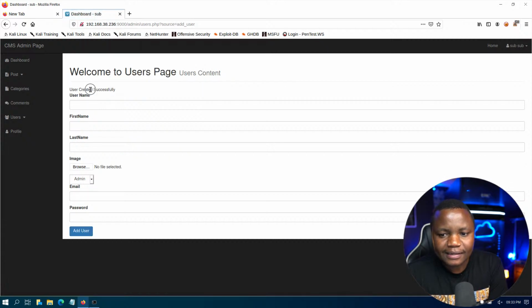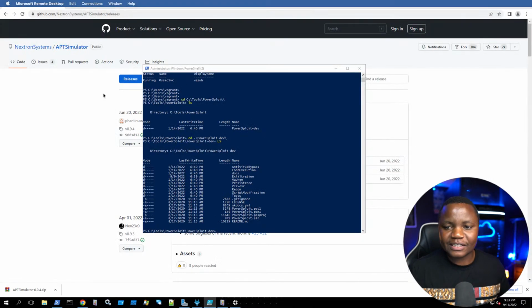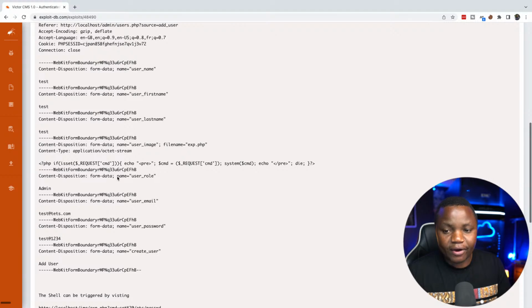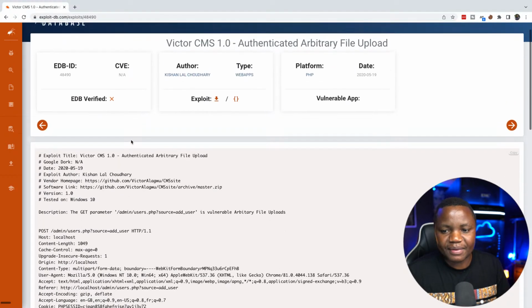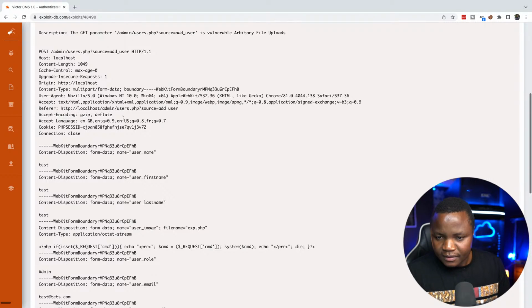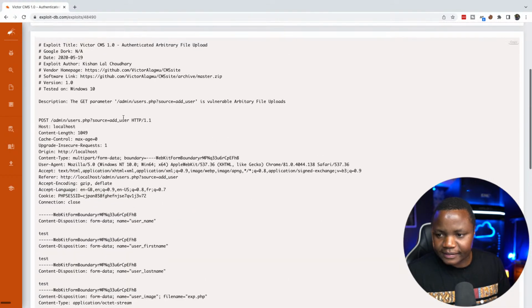Open. Let's add the user. User created successfully. Perfect. So now let's go back here. This is our Exploit DB result. You can find it on Exploit DB, but this is Victor CMS. They tell us where this thing is.